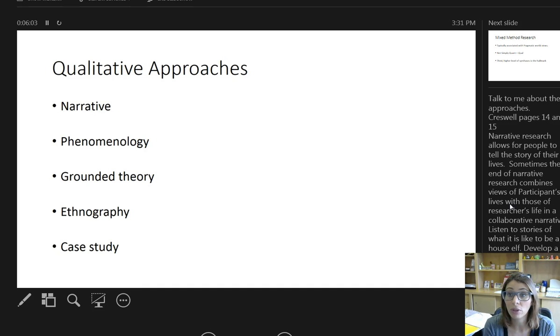The Creswell article from week 2 will help you understand the differences, and then the readings for week 3 in GMA will go through each of these in substantively more detail. So please make sure for your annotated bibliography, if you're doing a qualitative approach, you are selecting one of these specific methods to write your annotated bibliography on.